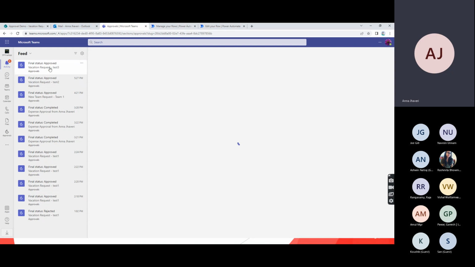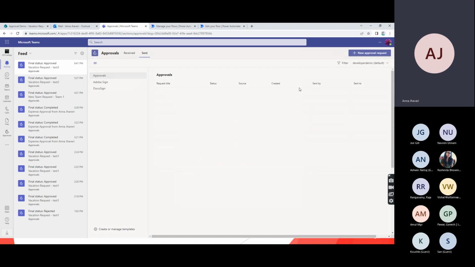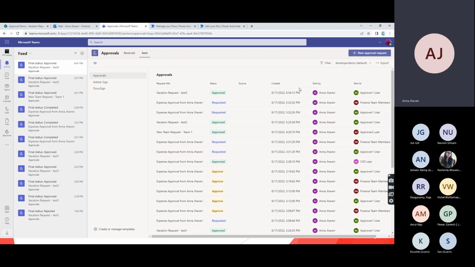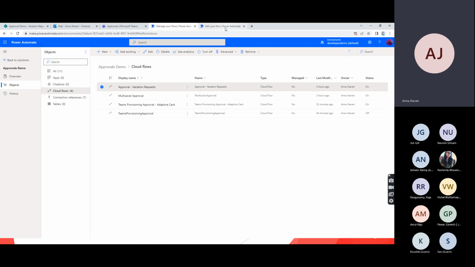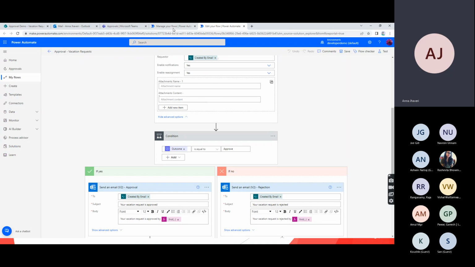So here in Teams as well, by the way, this is the approvals app. We'll talk more in the further slides. Here you can see the approvals that you have sent or the approvals that you have received from the Teams app. Okay, so quickly, I went through the vacation approval request, very simple, just a single approval.